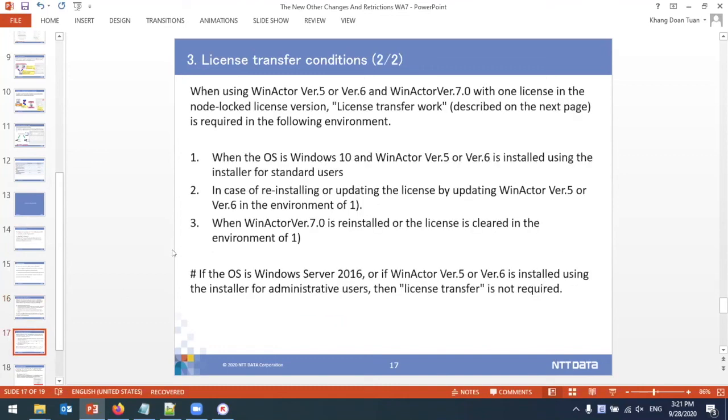If you want license transfer to work, you need to follow some conditions, like when the OS is Windows 10 and WinActor version 5 or 6 is installed using a standard user, or update the license on WinActor version 5 or 6 in environment 1. Or reinstall WinActor 7 and clear the license in environment 1.